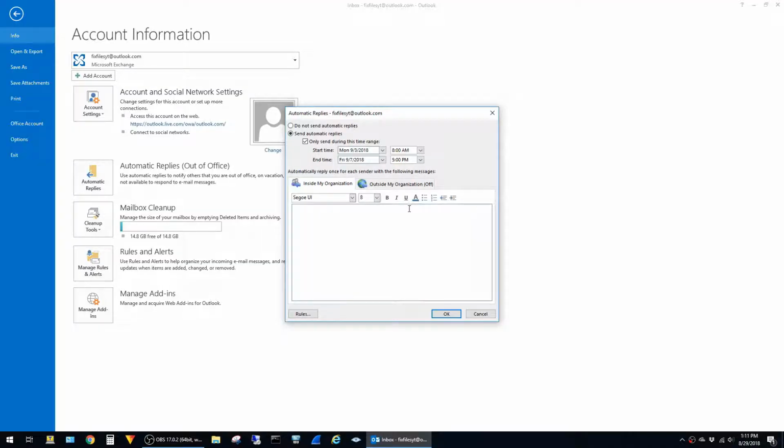In the box below here, you can just put the text that you want to be sent with the automatic reply. I have some copied to the clipboard, so I'm going to go ahead and just paste it here. And you'll notice that this tab is titled Inside My Organization, which means that only senders with an email address from the same domain will see the automatic replies. The domain being the part after the at symbol.